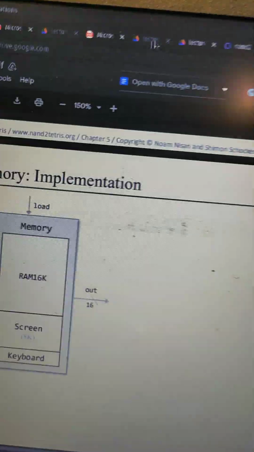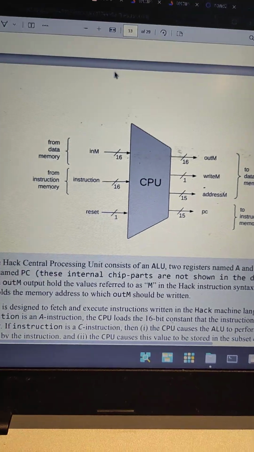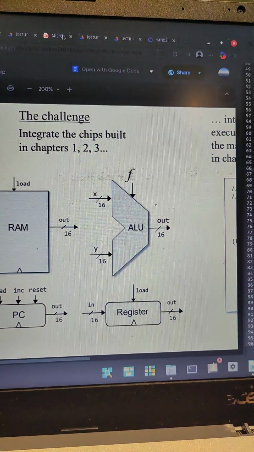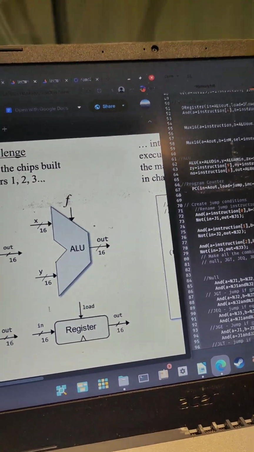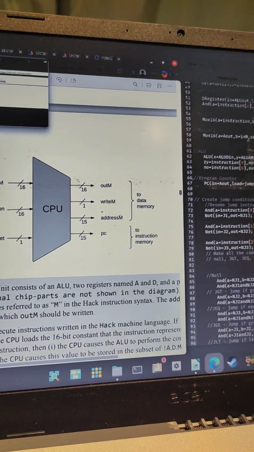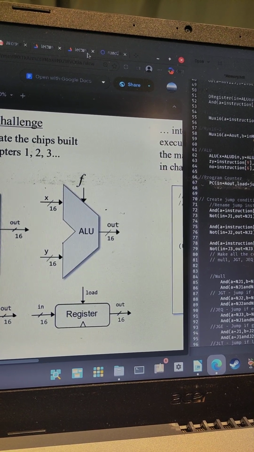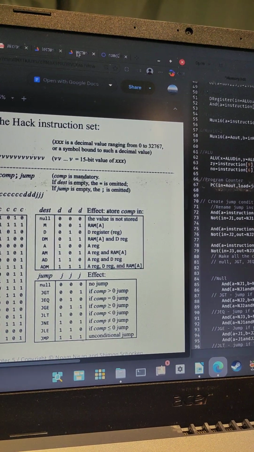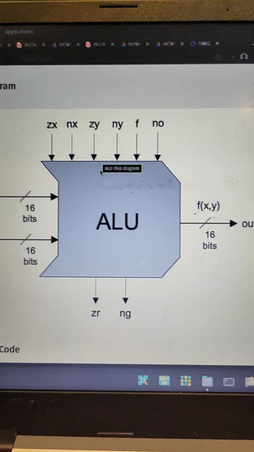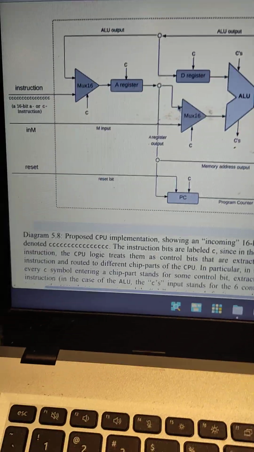Alright, the CPU, it was super daunting. I mean, it looks simple right here in this little thing, but then it's got the ALU, the program counter, the A register, the D register, and the flags that come out of it, the zero flag and whatever the other flag is. Yeah, so that's the ALU by itself. And then this is the internal thing.